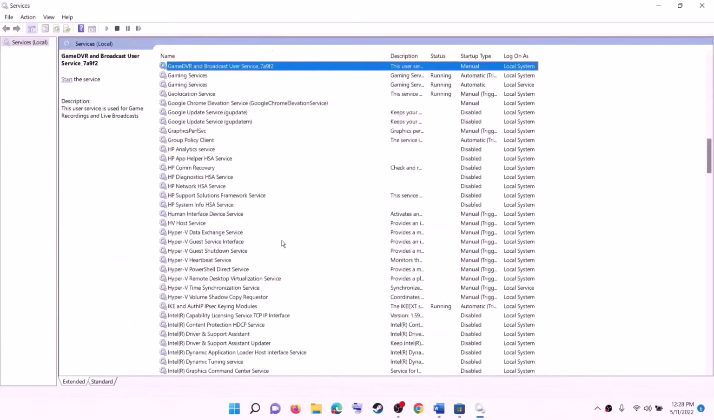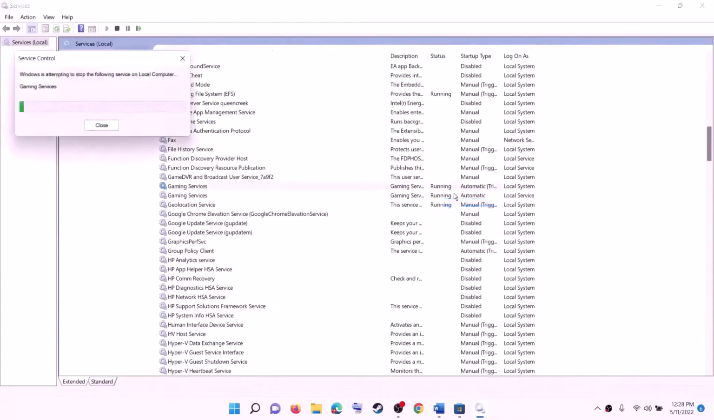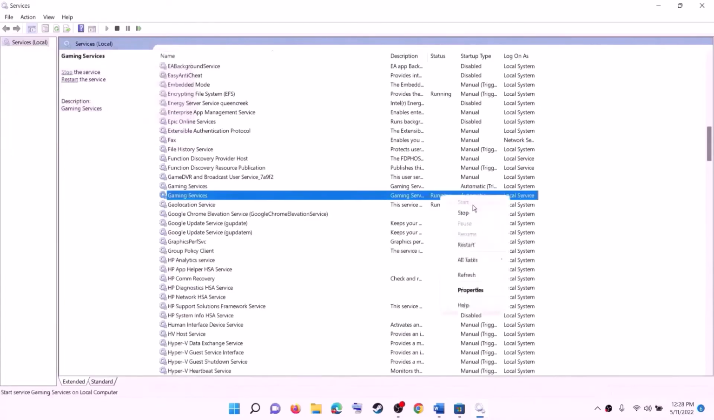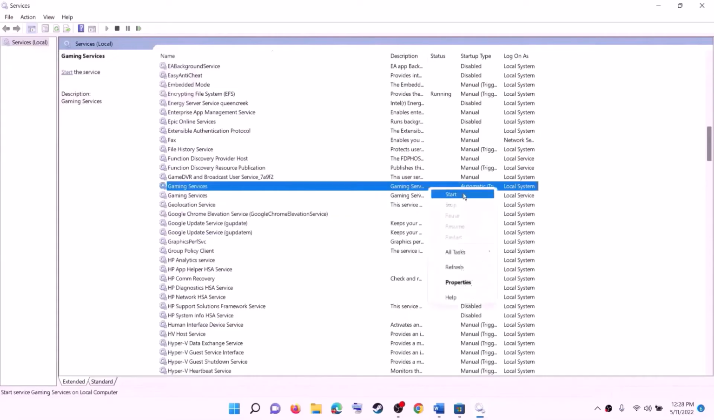Now find Gaming Services, make a right click and then click on start. Make sure gaming services are running. If not running, make a right click, then click on start. If it's already running, make a right click, then click on stop. Now restart the service. Make a right click, then click on start.